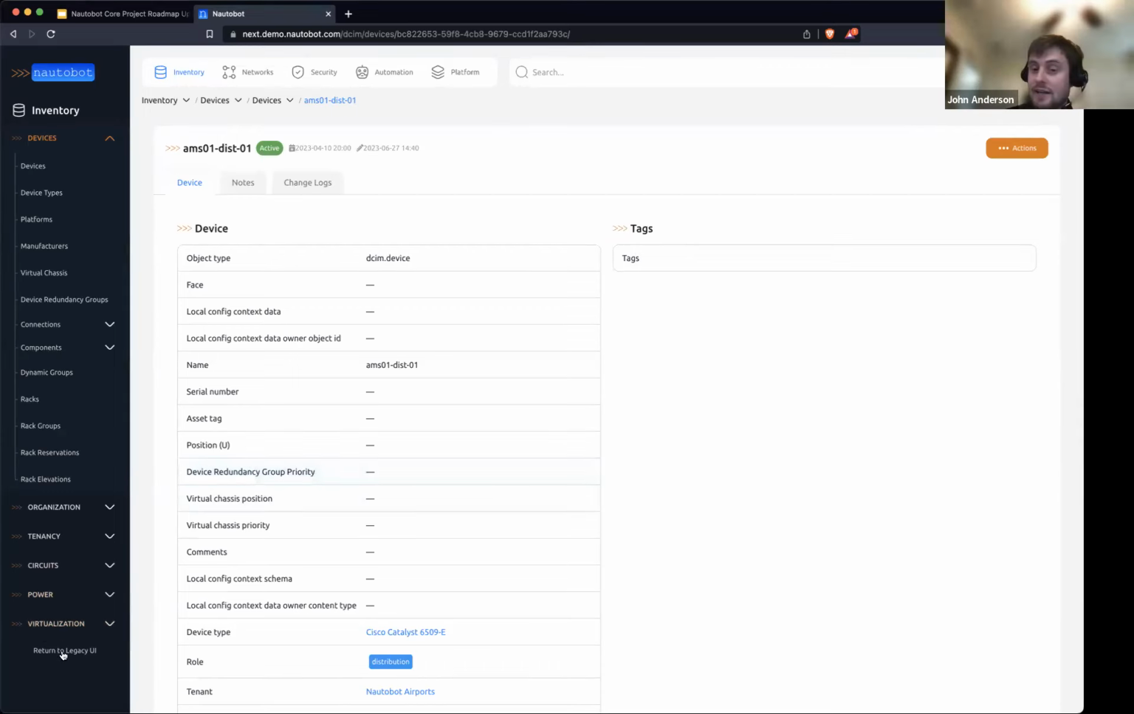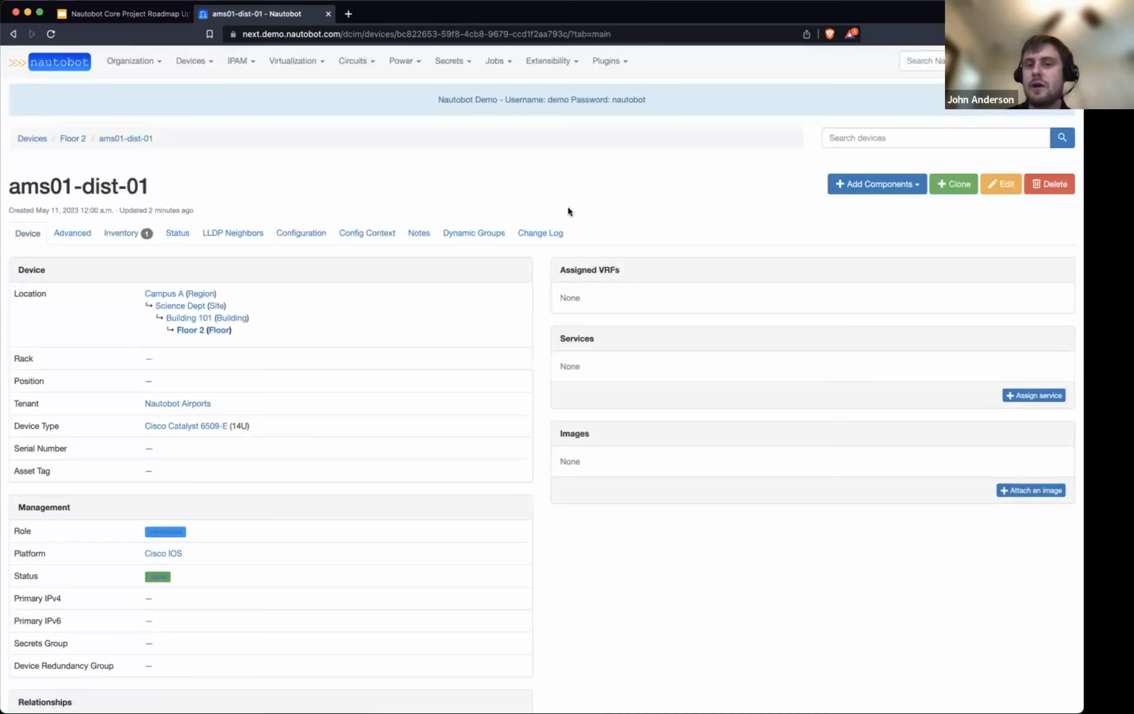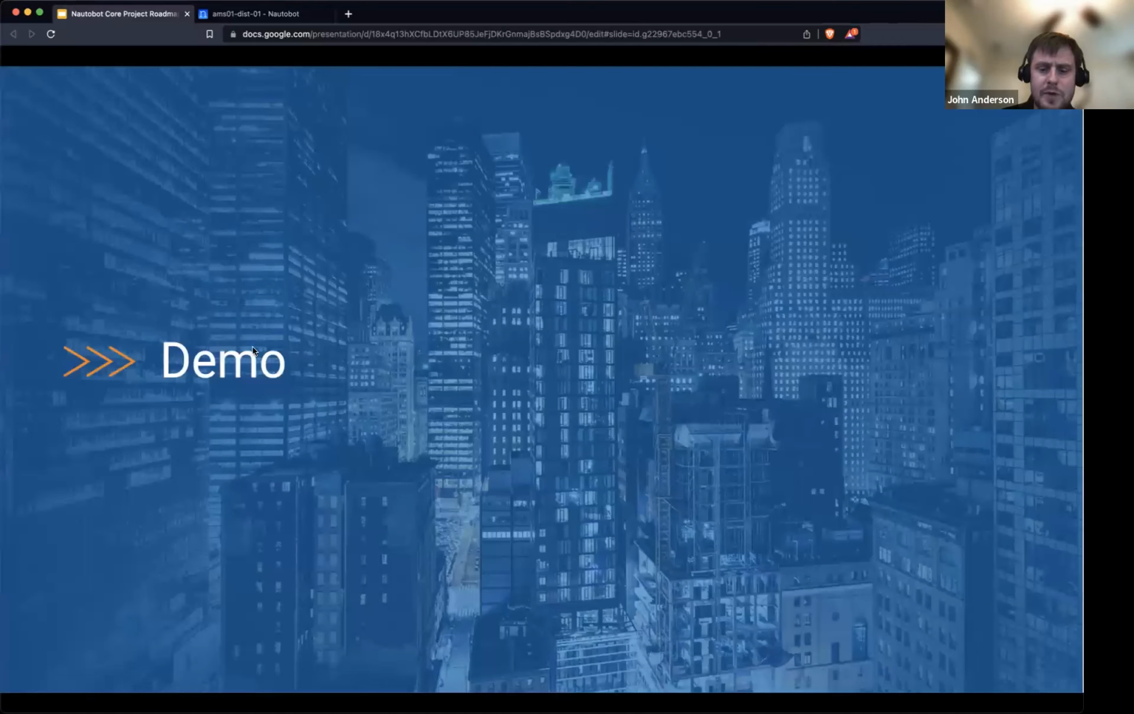But again, I can switch back and forth from this UI to make sure that I can still perform my day-to-day duties within Nautobot. All right, so with that, we'll switch back over to the slides.